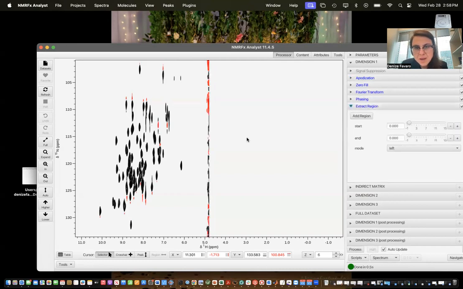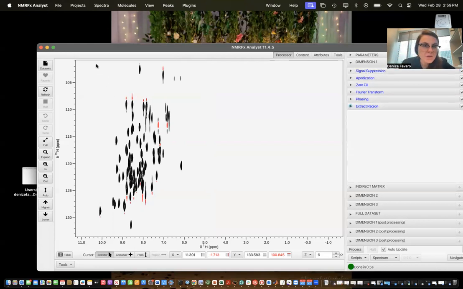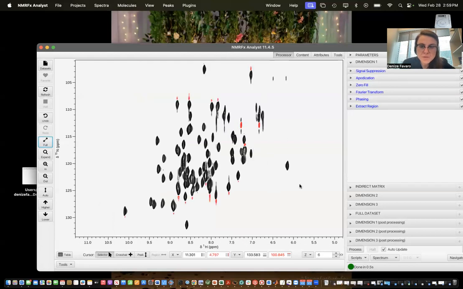So I can also extract a region. For example, I will extract from 11 to 5.5. I also forgot to put the signal suppression just to suppress the water peak. Okay, so I can expand this, show full now. So I have now extracted the region.